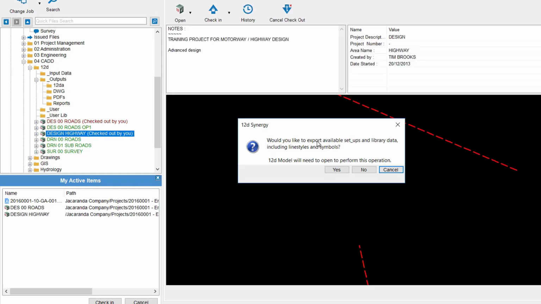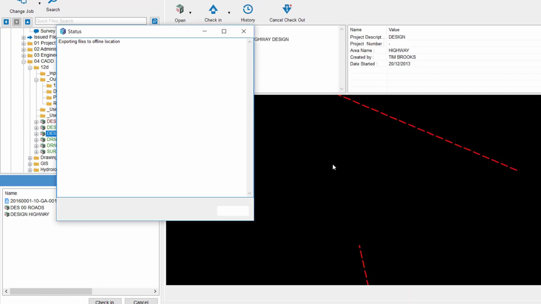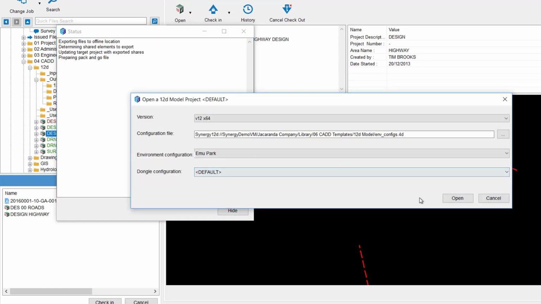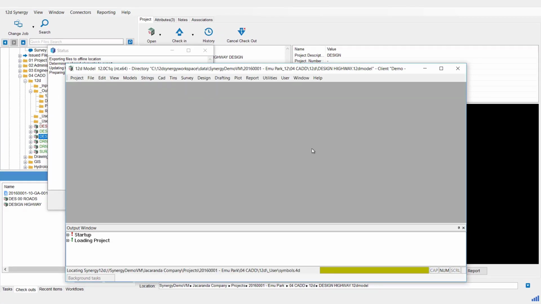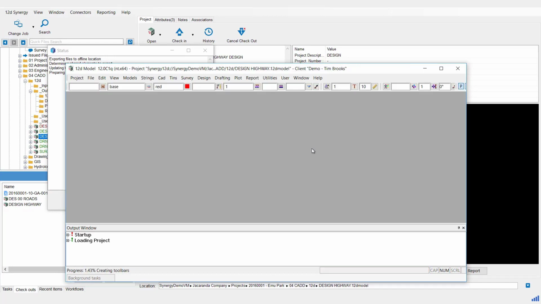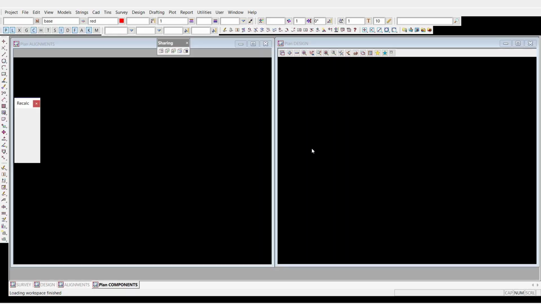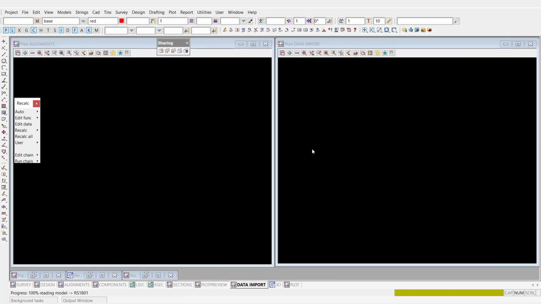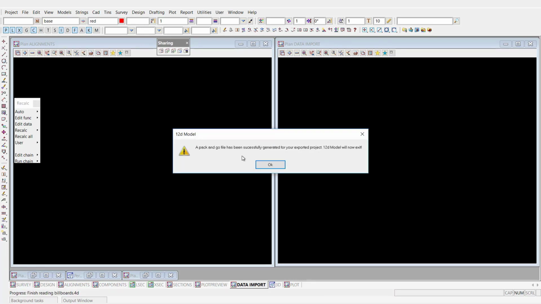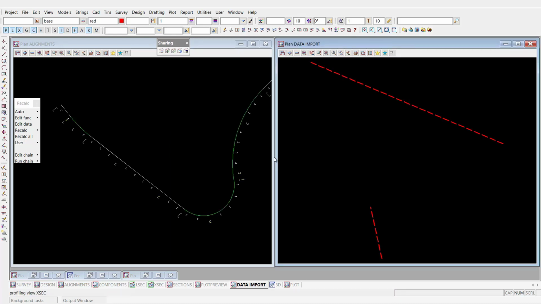So obviously Synergy will ask you if you want to take your setups. Yes, I do. It will then ask you to open the project to confirm. Project will open to confirm what the setups it needs, and also if any models or tins have been shared in, so that they can also be cached to your offline project, like our survey models and tin. There you go, pack and go has successfully been done, so you go OK on that.